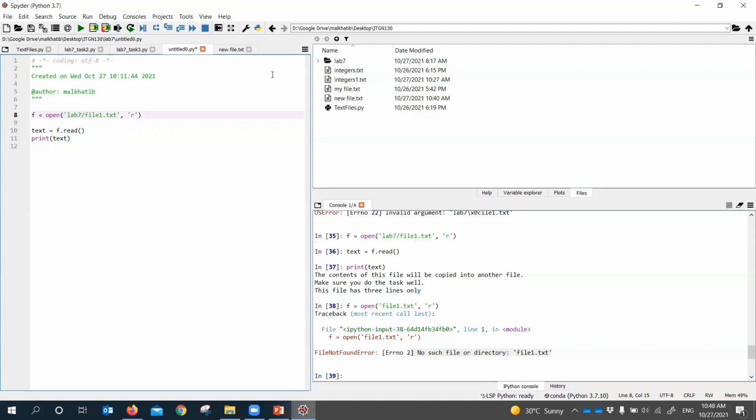So the folder is lab 7. So I'm in this path here. This is my folder. This is my contents of ITGN130. I want to access the contents of folder lab 7. So I need to start with lab 7 slash. So once I put lab 7 slash, I can access any file within that folder only. So if you go to the contents of that folder, there they are. And by the way, I am in the same folder. I did not modify the folder. So that's one way of doing it.